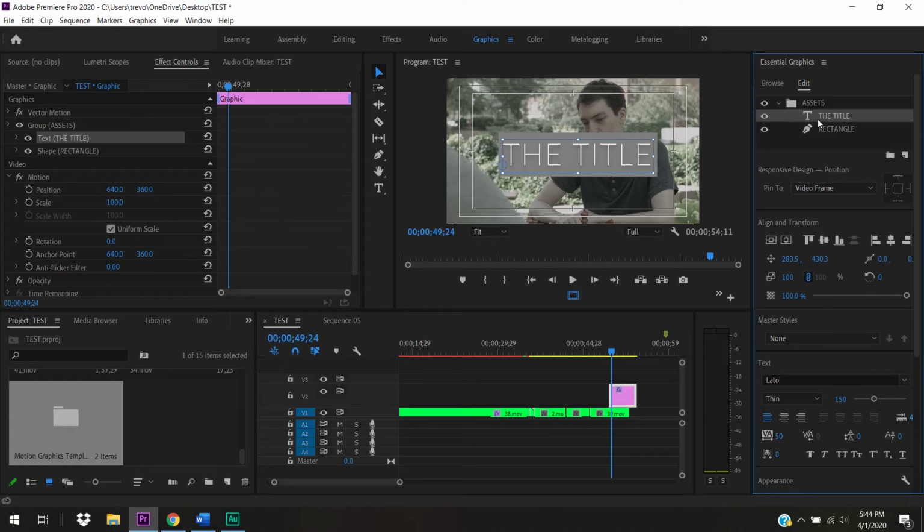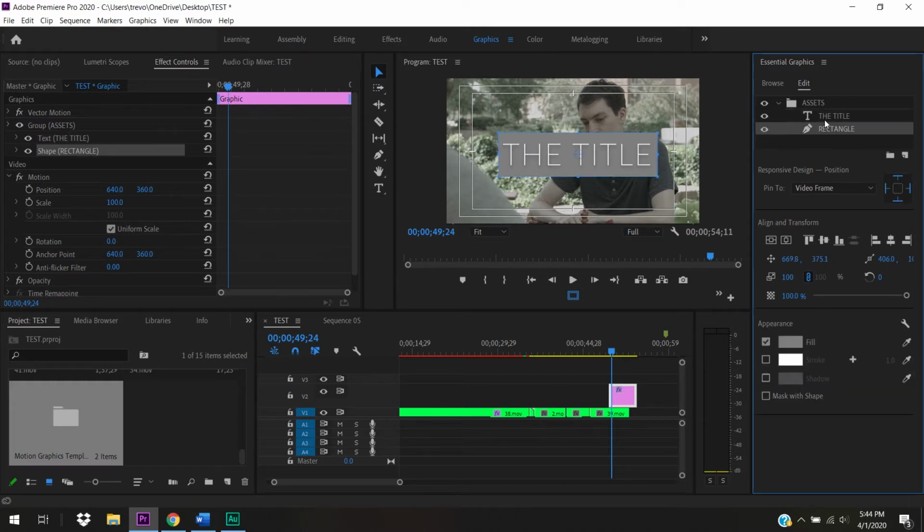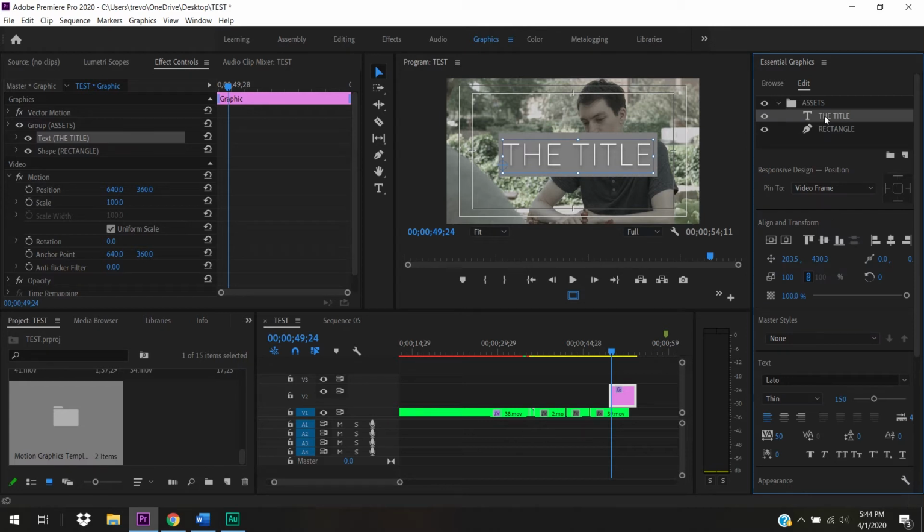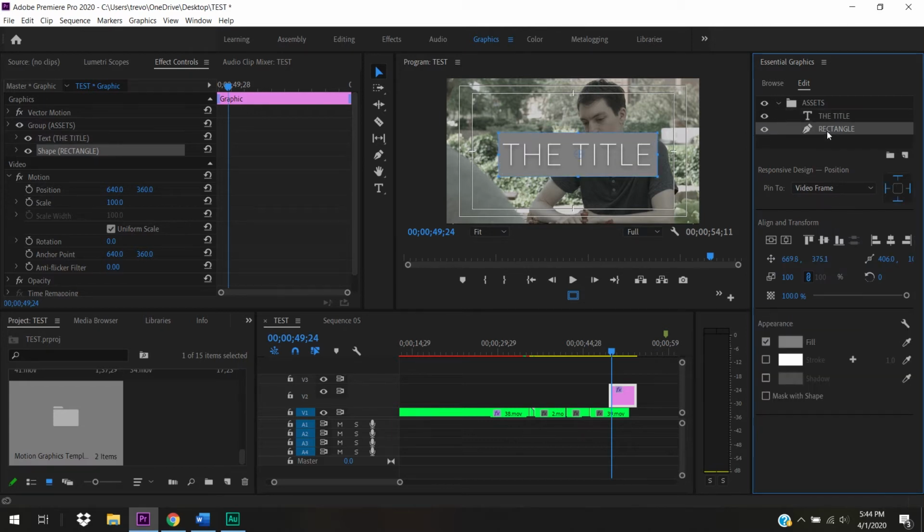So I'm going to head back on over, well, since we turned this into its own thing. So back in the Essential Graphics area, if I click on the text here, I have a bunch of options. If I click on the rectangle, I have a few options as well. Let's go with the rectangle. Since it's less options, we can work through this a little bit quicker.